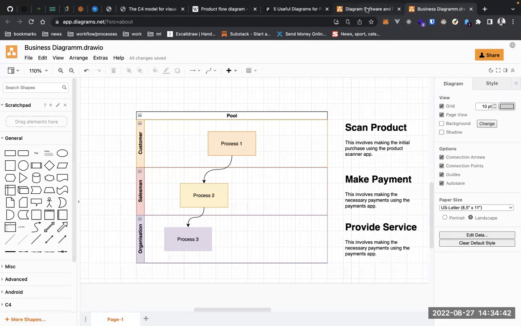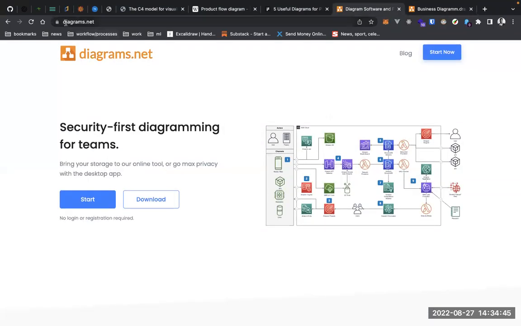So always remember to download the app. All you have to do is go to diagrams.net and click on download, or you click on start to use the app on the internet, right? To use it from your browser.